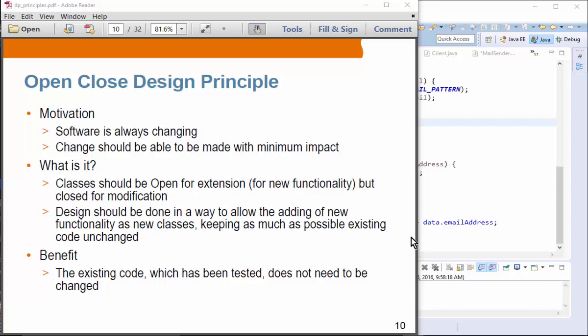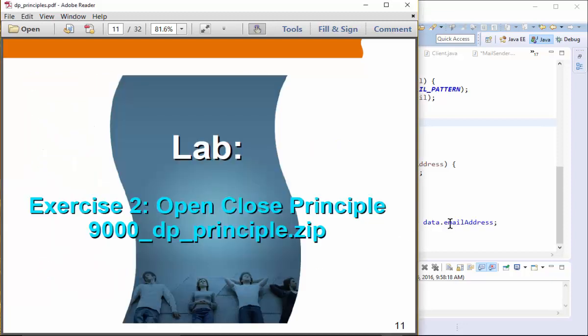So that is open close design principle. I would say this is probably the most important design principle among all design principles that we are covering today. Okay, so let's take a look at the lab.